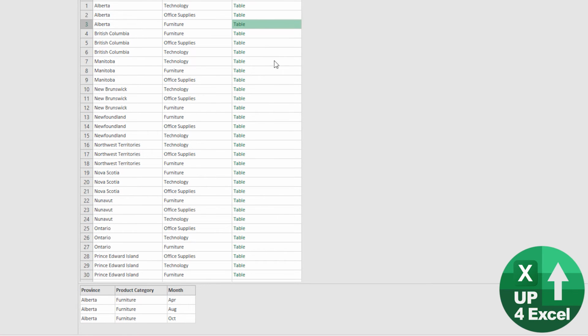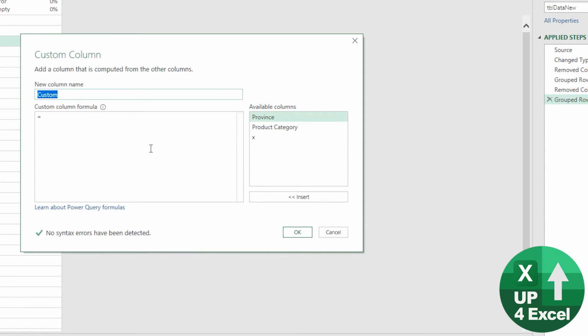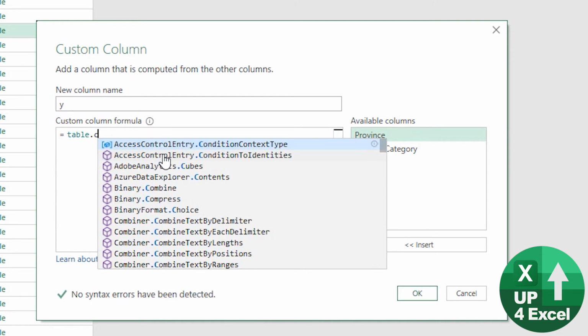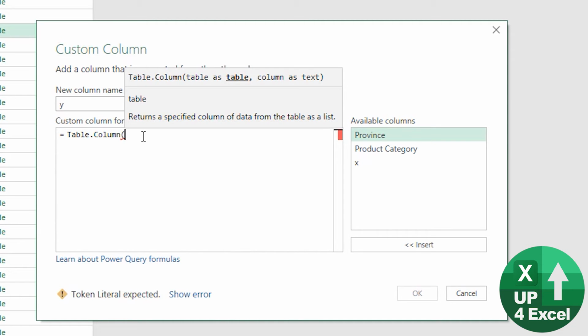What you need to do is use a custom function in Power Query to extract just one column of that table into a new column so that you just have one set. It's as if we're going into every single one of those tables, deleting everything, and just keeping the month. The way to do that was to add this custom column. It doesn't matter what we call it. I just call it Y for the sake of argument. And it's Table.Column, because what we're going to do is extract just one column from this table.